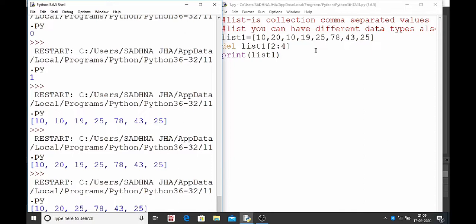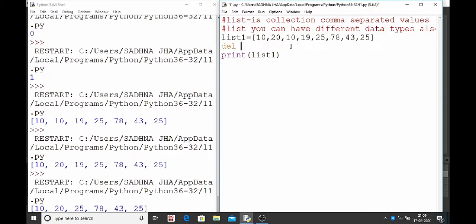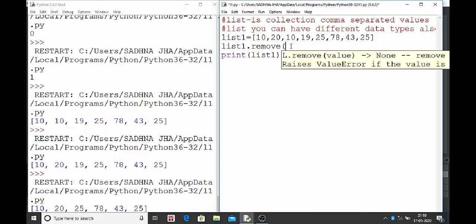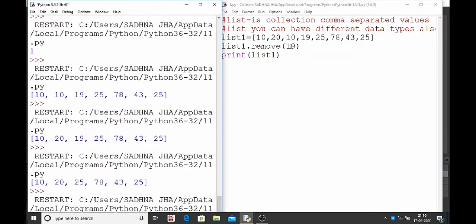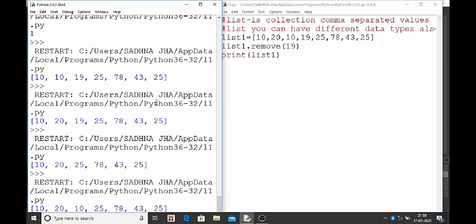We can use the remove function also when we know the value but we are not aware of the index value. So I will write list1 dot remove. In remove, I can give the value. Suppose I say 19. I will save it and run it. 19 has been removed.